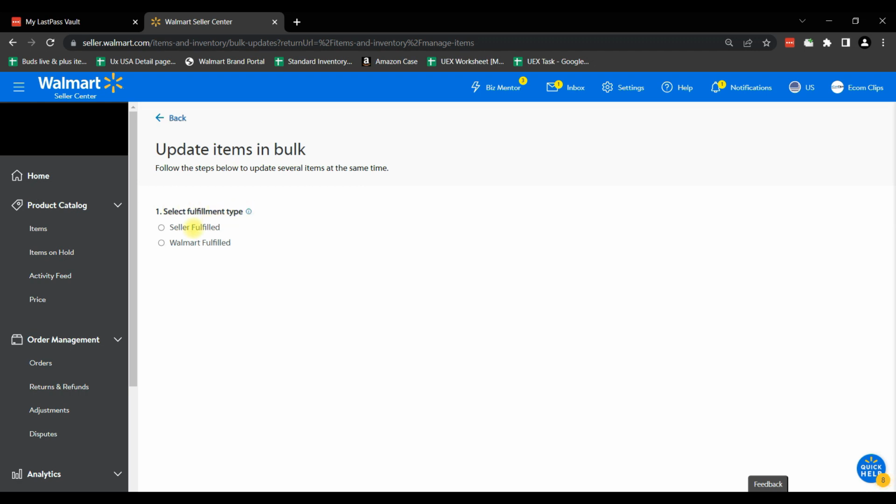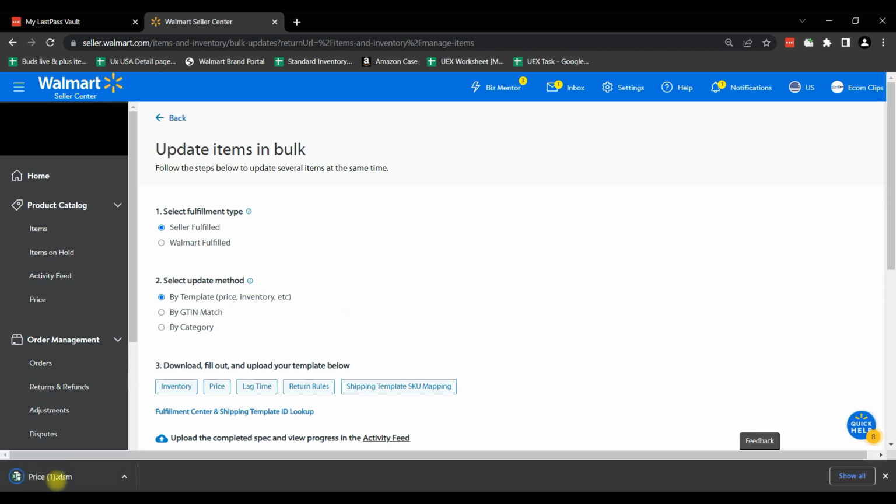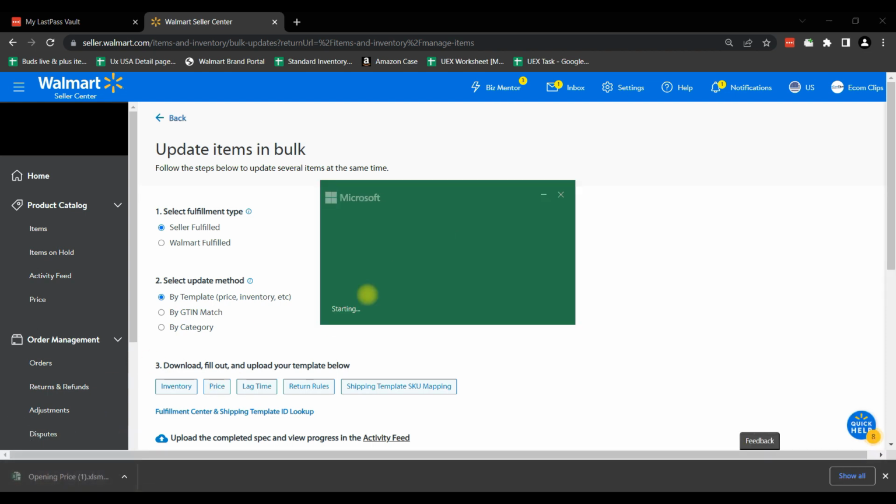Here, you need to select your fulfillment type depending on how you will handle your shipping and inventory management. After selecting the fulfillment type, choose the update method. For creating promotional pricing, you will go with the buy template method. A feed will be downloaded, locate the file and open it.